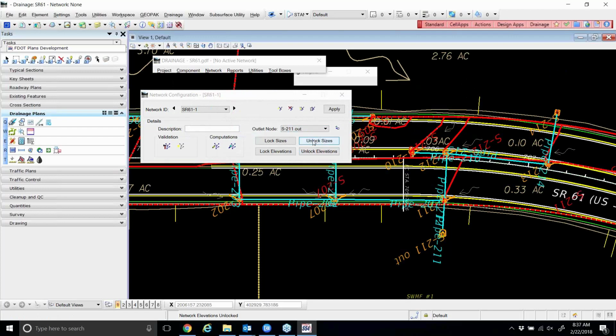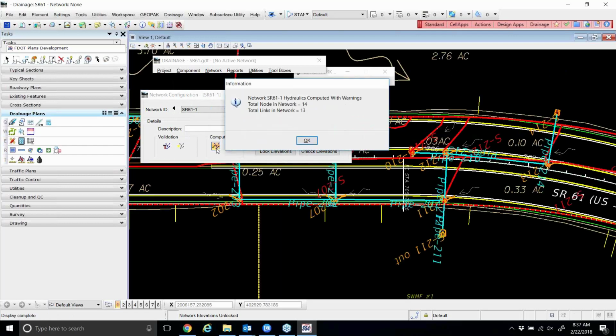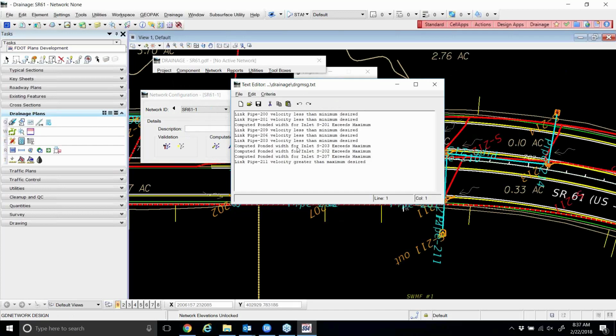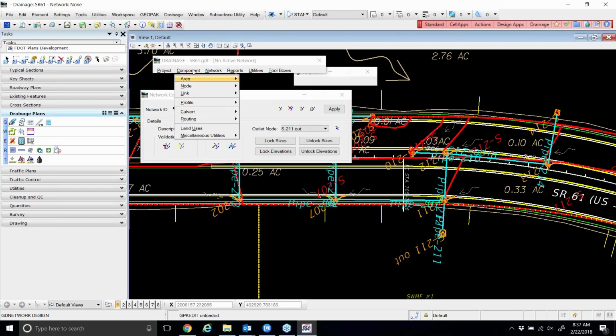So if you make sure the sizes are unlocked and the elevations are unlocked, and then click the first button under computations again, it's going to go through and rebuild, reanalyze the network. You're going to end up with a lot fewer warnings. And we should be able to go back to the links and see that the pipe size has changed. So I should be able to go back here to my component and then go to my links and edit them.